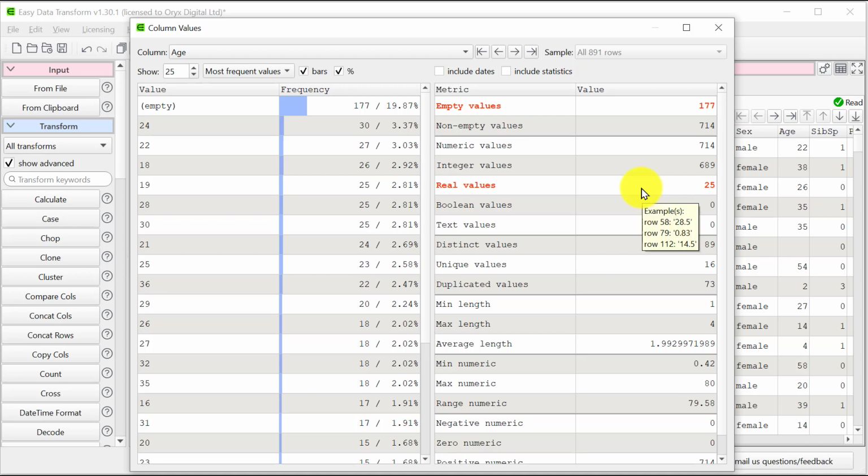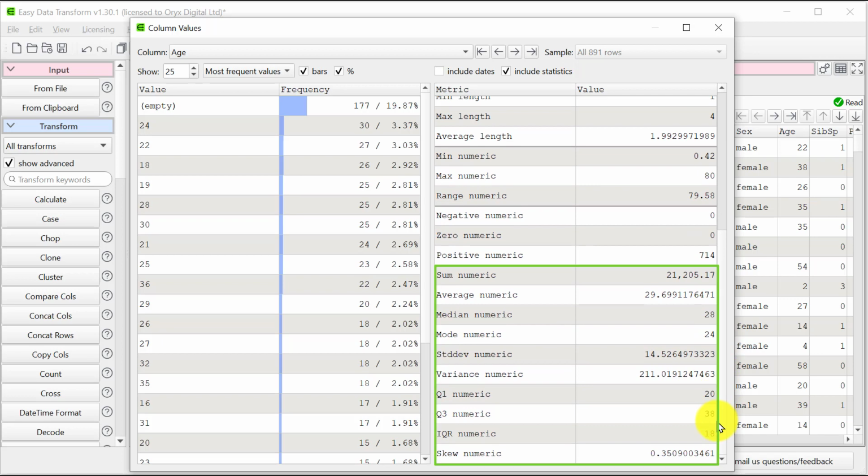We can hover over the cell to see some example values. And we can check the minimum and maximum ages for outliers. Let's check include statistics to see more detailed statistics. Now we can see the average, median, mode, quartiles and other additional information.